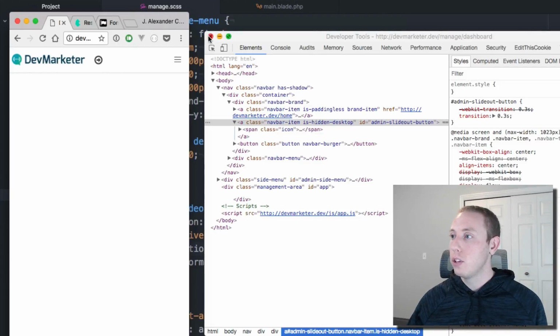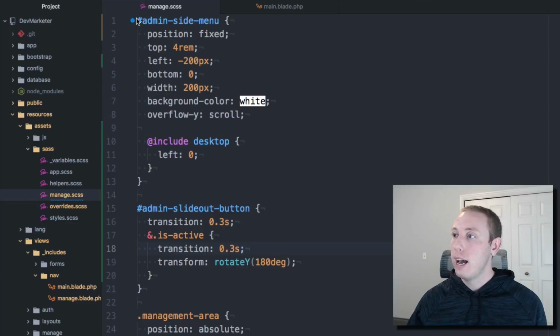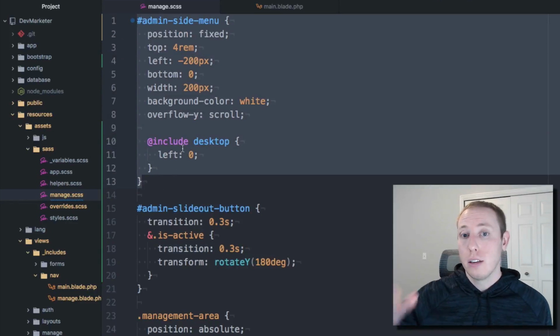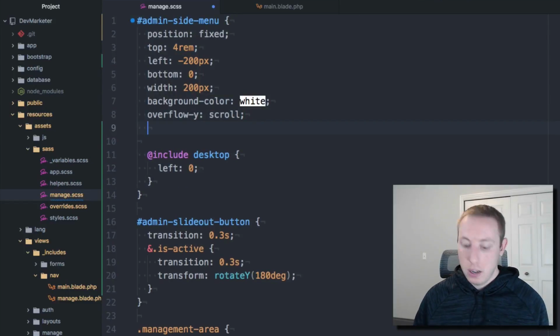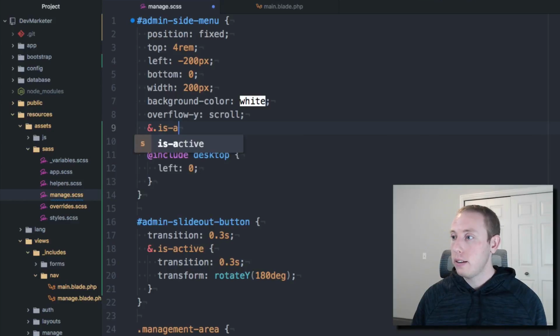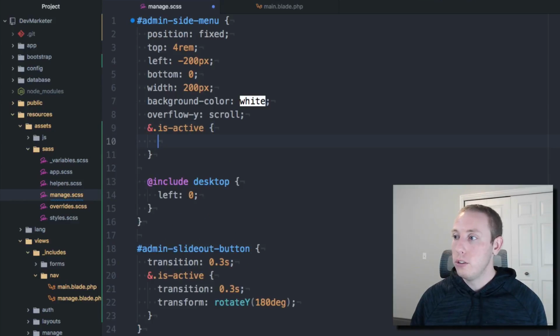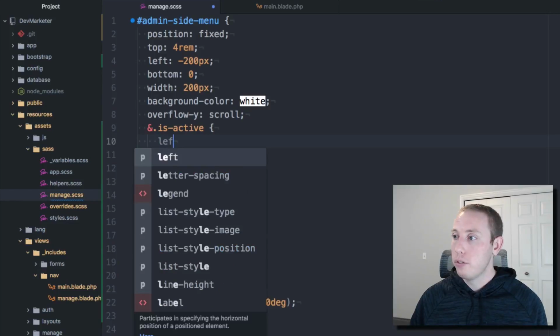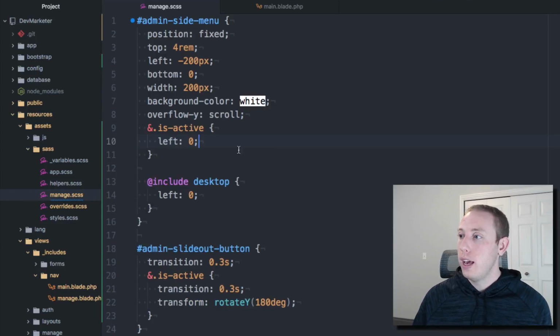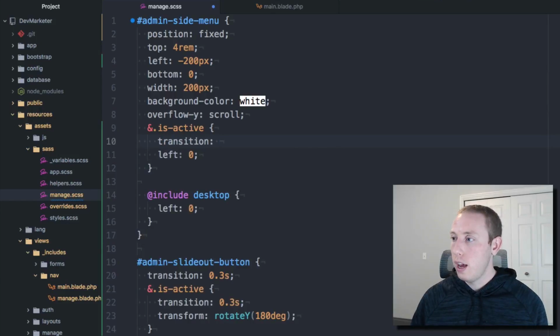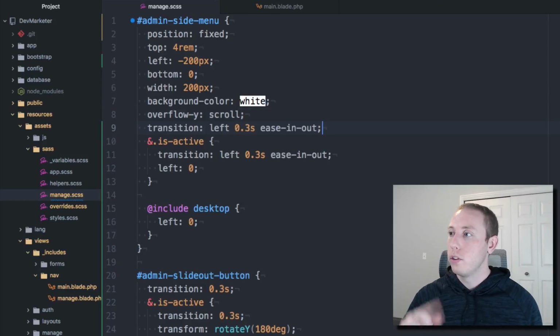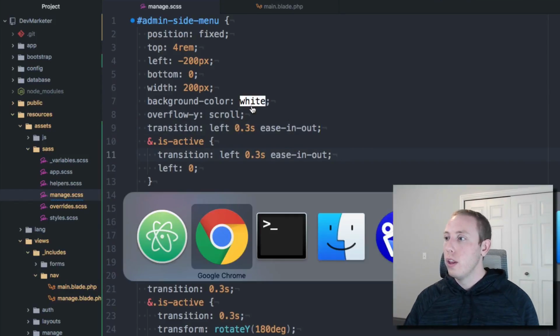Last thing I want to do before we mess with the JavaScript is we need to set an active class for this slide menu. So as of right now, we just want to be able to attach the isActive class to the slide menu. So let's say here, if this has the isActive class, then let's do left will be 0. And then let's go ahead and create a transition. And the transition will be left 0.3 seconds, and then we'll ease in out. And then let's grab that transition and just copy it up here to the non-active version as well. So that way it transitions both directions. Okay, so that's good to go.